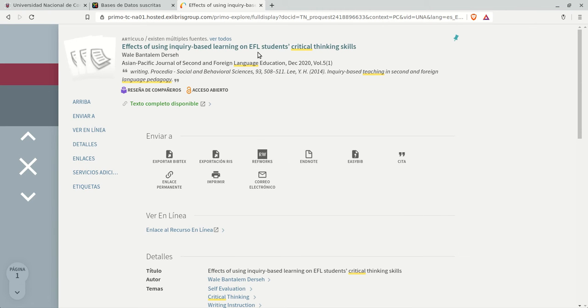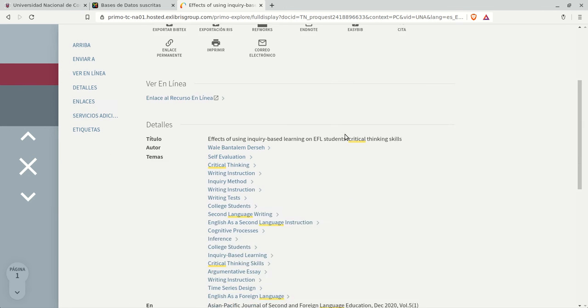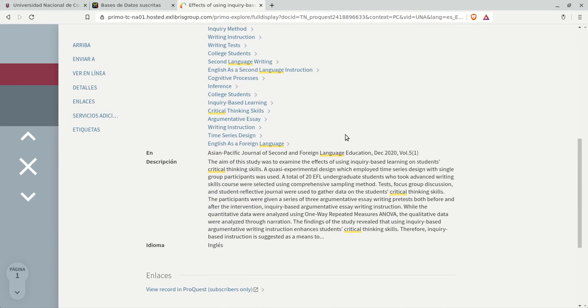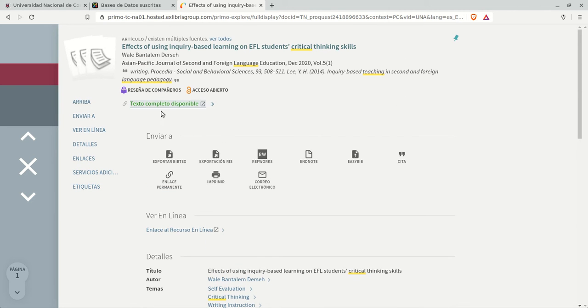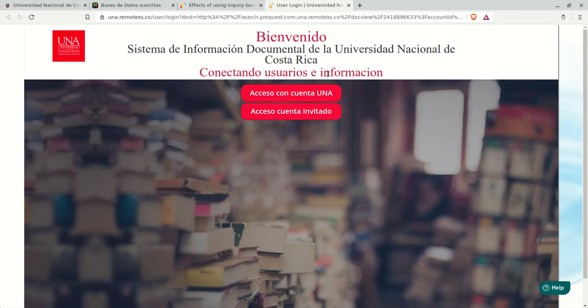So when you click on a document's title, you'll have a bibliographic breakdown of the information. You have the abstract and keywords, and we have full text available. I'm going to click here. I need to wait for a few seconds, and this is probably stored in another database from the university, so I need to log in again. Just the same procedure as before.